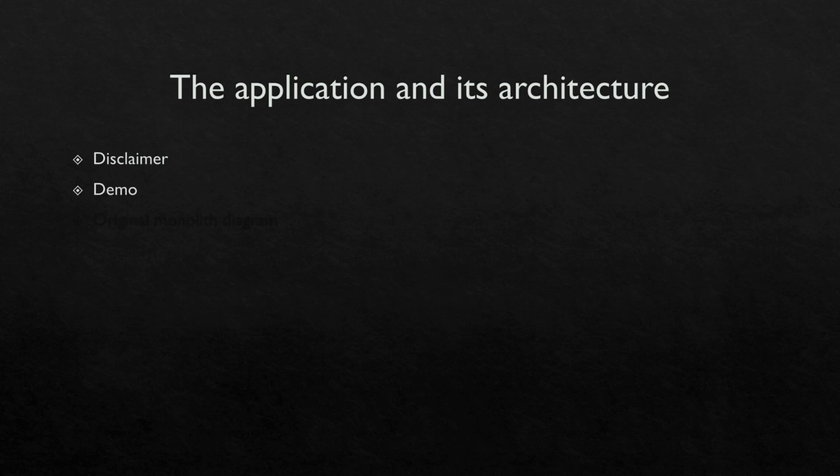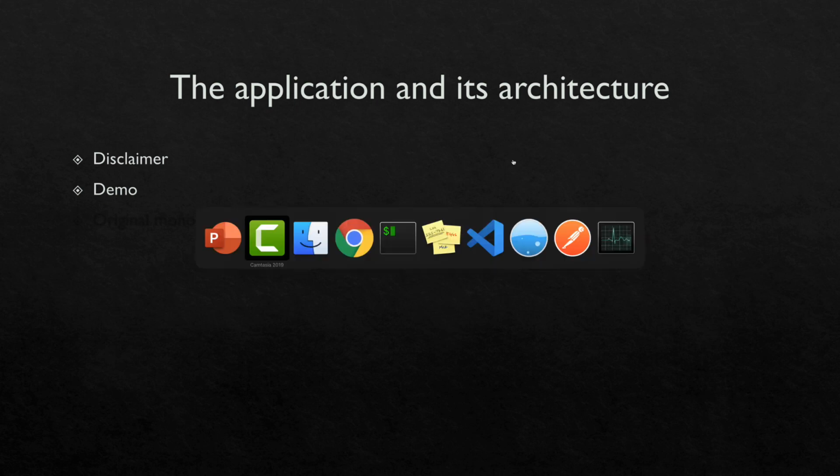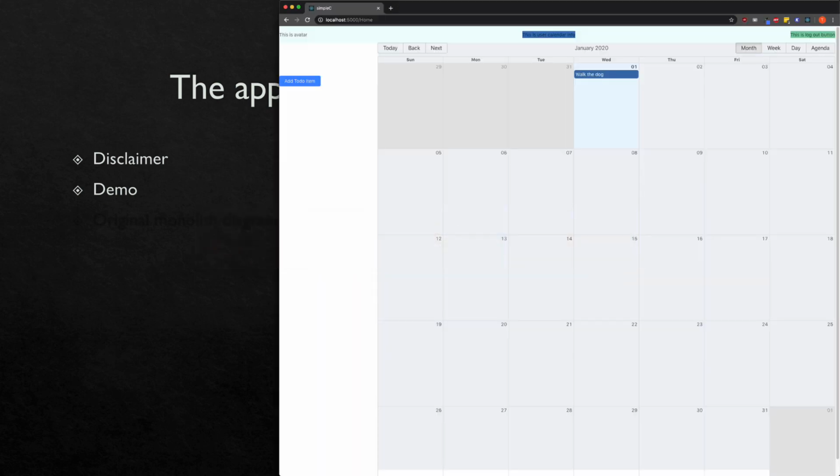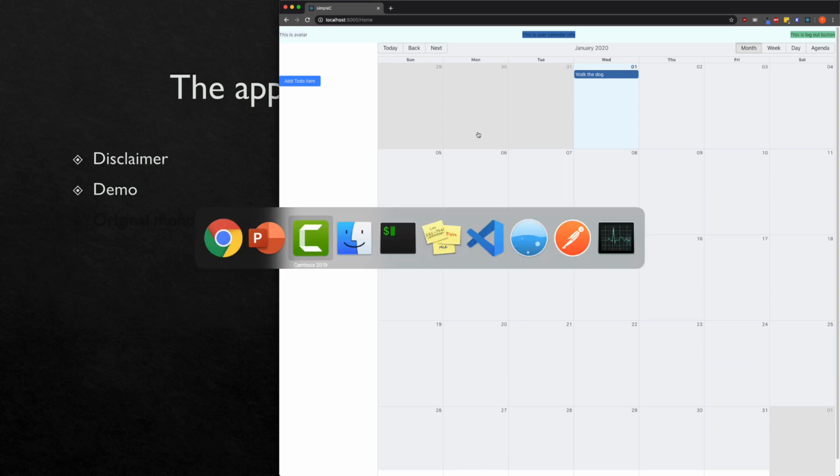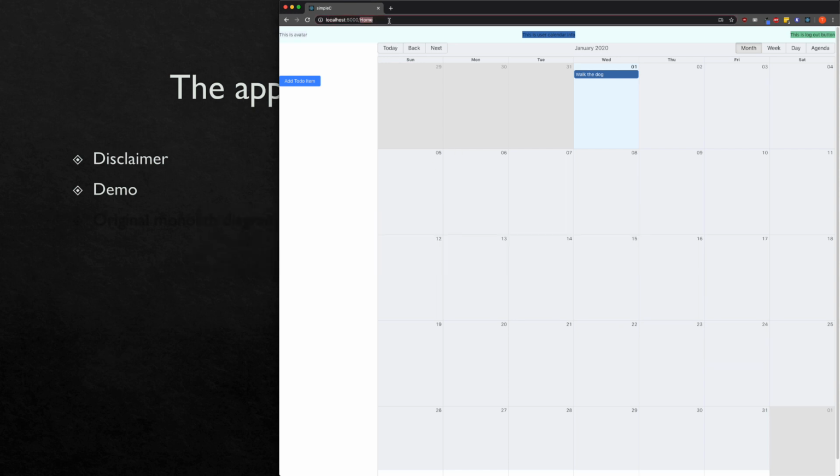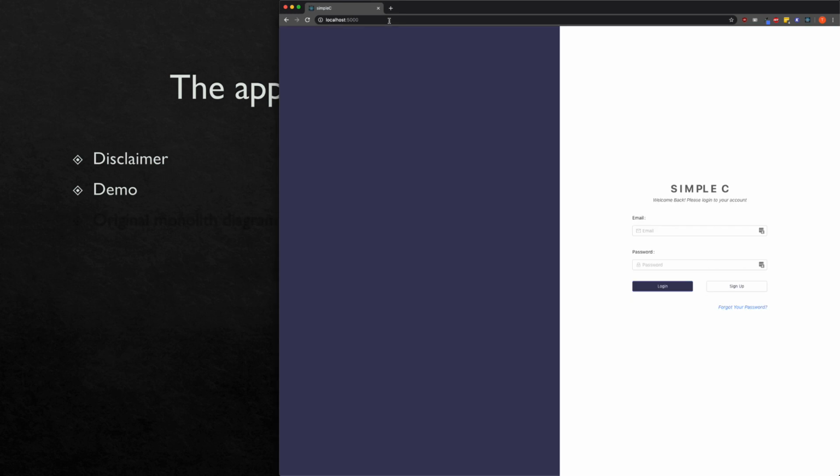Here's the application. It's called Simple C, and that stands for Simple Calendar. The main functionality of this app is that it lets you create a to-do list, and then you can add the to-do item into the current date in the calendar. So here's the demo. This is the authentication part.